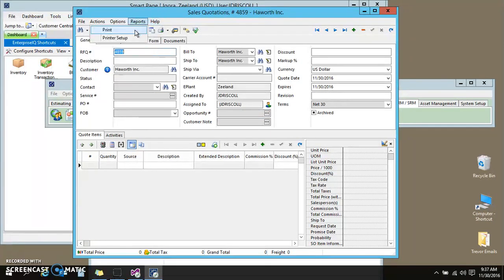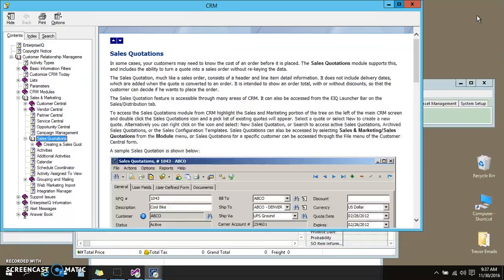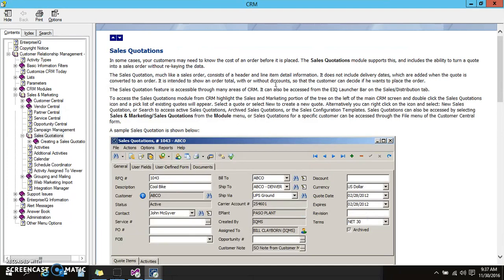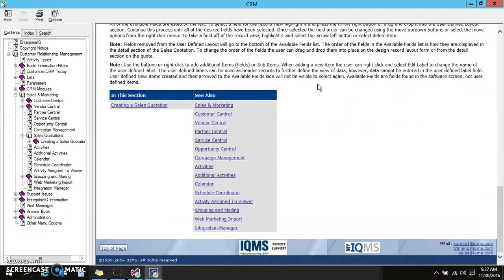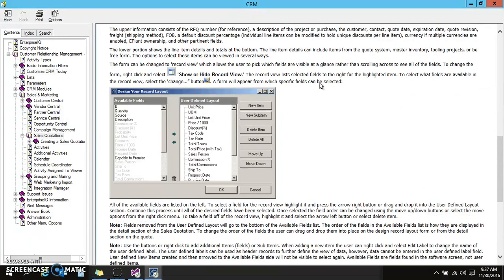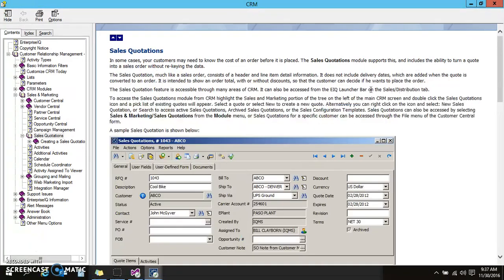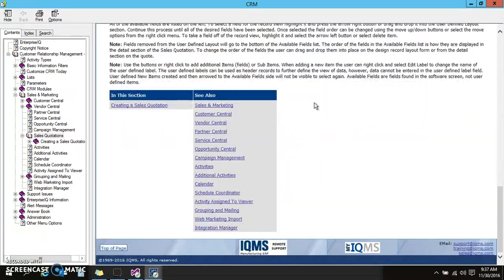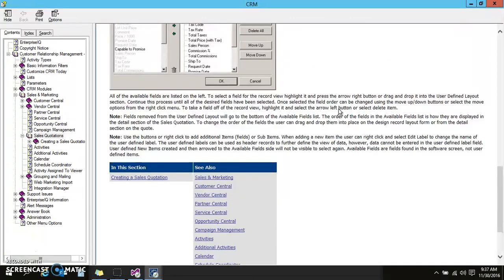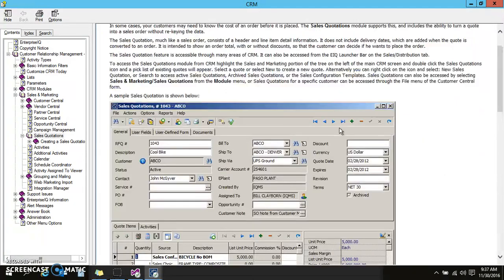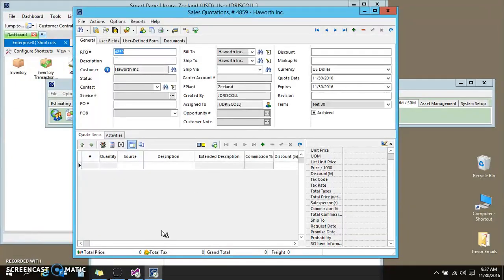You can click on the Help menu up here at the very top. And if we click Contents, it will give us the help document for how we are to go about creating this quote. And then you'll see some more information about how this actually works and how to work through it.